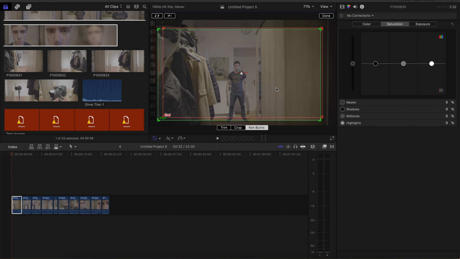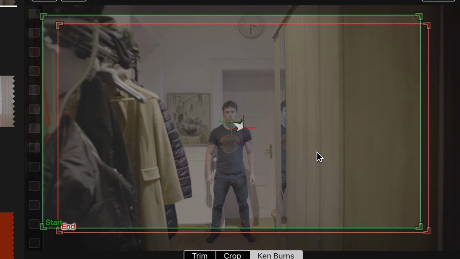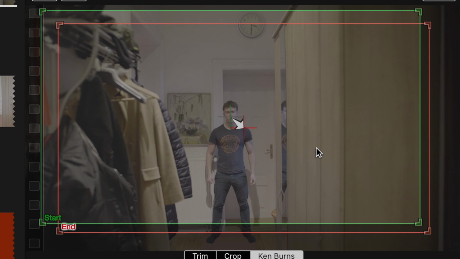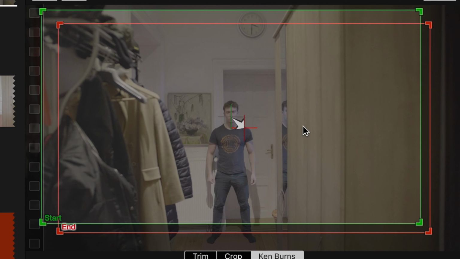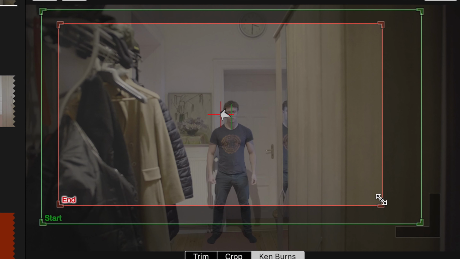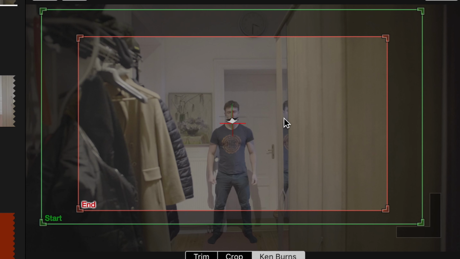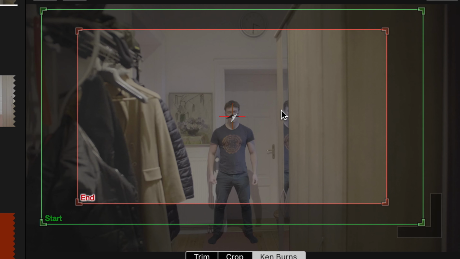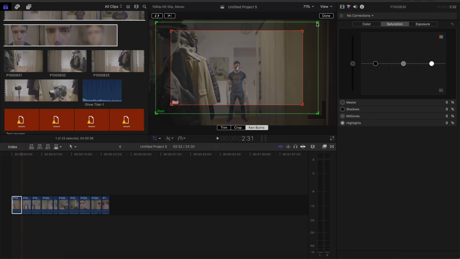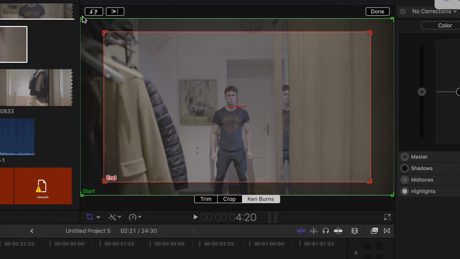So we need always to make sure that the cross of both frames is positioned at our nose. So do the same thing with the ending frame, make it a little bit smaller, like this. And this technique we will apply to every single clip.